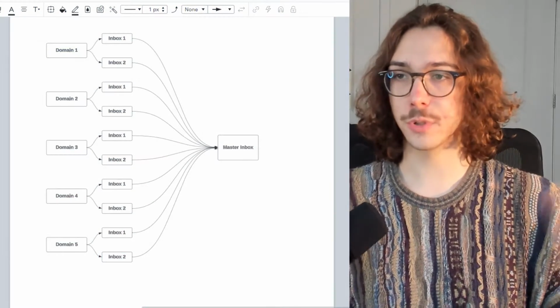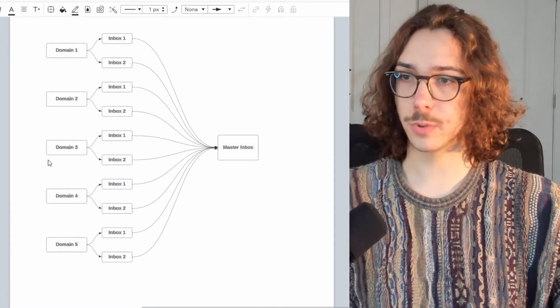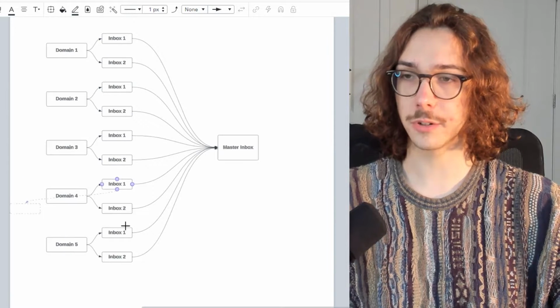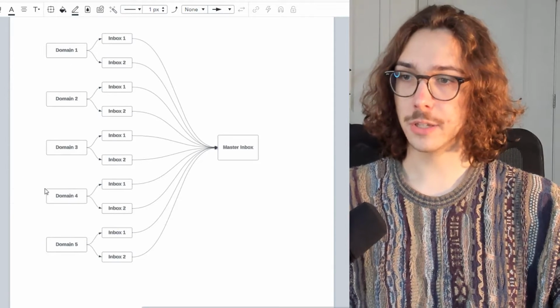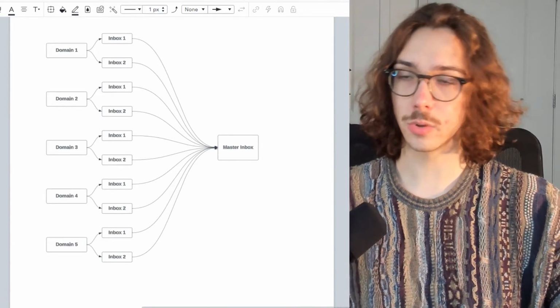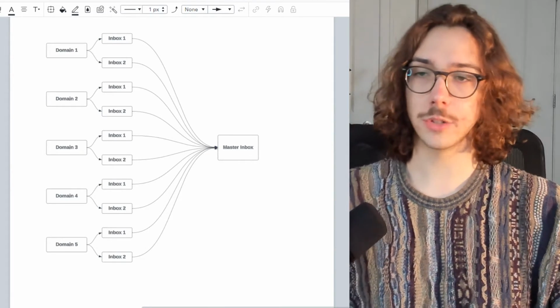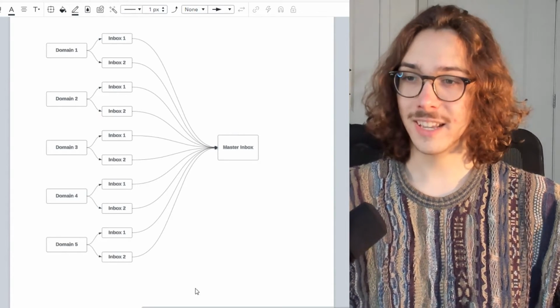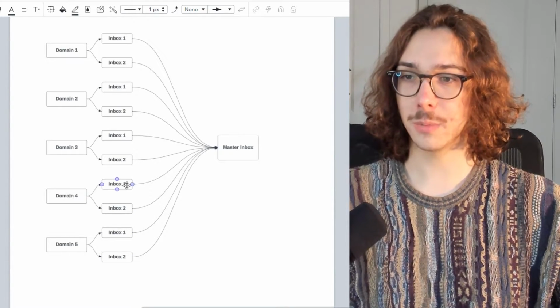But effectively, if you're setting everything up properly, you should have multiple domains and then multiple inboxes under each one of these domains. So for example, here you have 5 domains and we have 10 inboxes. And in this example, we're setting it all to a master inbox. The reason you'd want to do that is because if you aren't, you'd have to log into all of these inboxes individually.